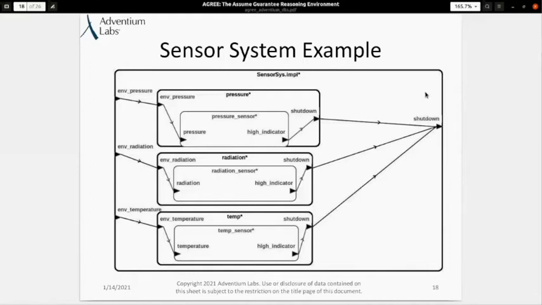And there are sensors inside of those that say, well, I'm going to watch the pressure and send out a high indicator if it surpasses some threshold that we have set. And if it does, then we want to shut down the system. So that's the main idea of what's going on in the model that we'll look at.